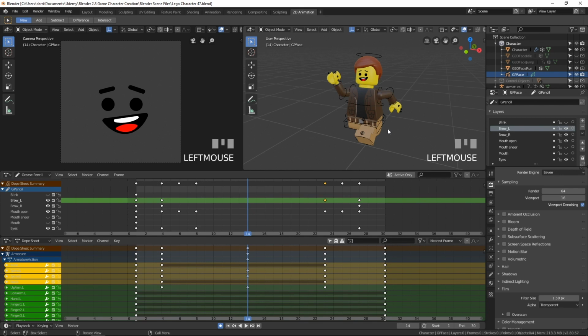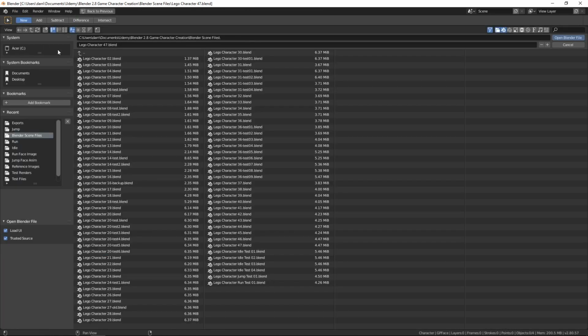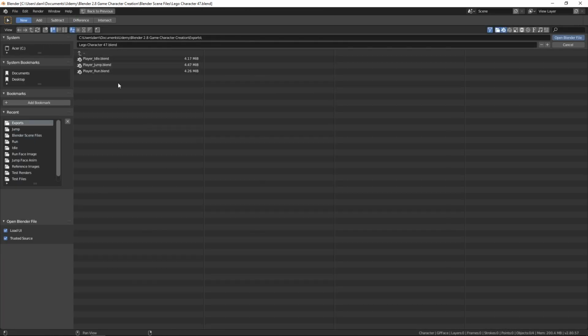And actually what we're going to be doing is really using the animations. We'll only be using the 3D character from, say, the idle blend file, and we'll only be using the animations from the other two. So let's begin that. Let's begin exporting our 3D character and animations out. What I'm going to do is go over to File and Open, and we'll go to those exports. And let's go ahead and open up the player idle.